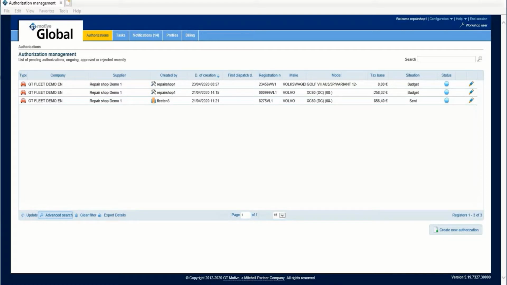In today's video we're going to have a look at how simple it is to create an estimate when you're integrating from another platform. For this example we're going to be using our very own claims and fleet management platform GT Global, although the behavior will be the same as when you're integrating with GT Estimate from any other platform.